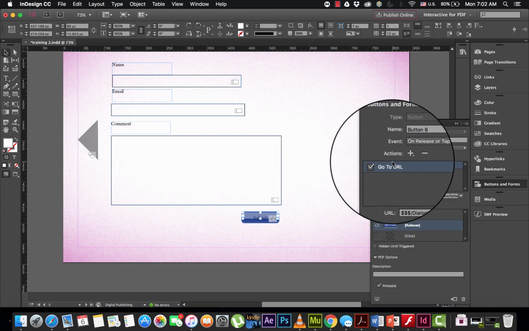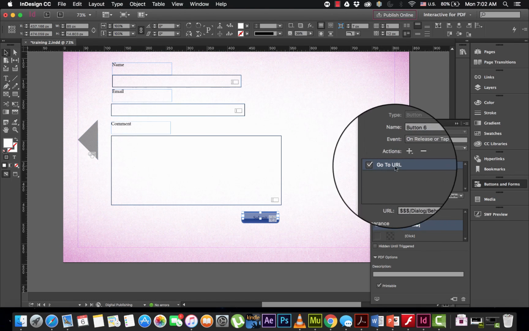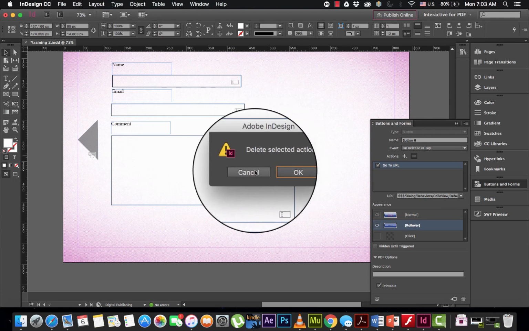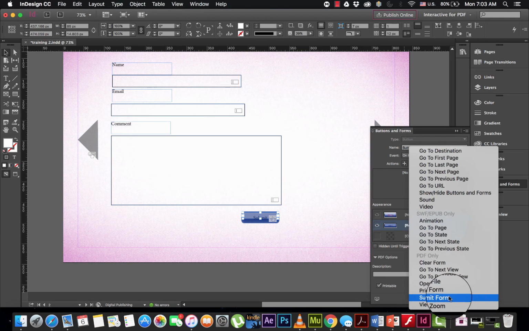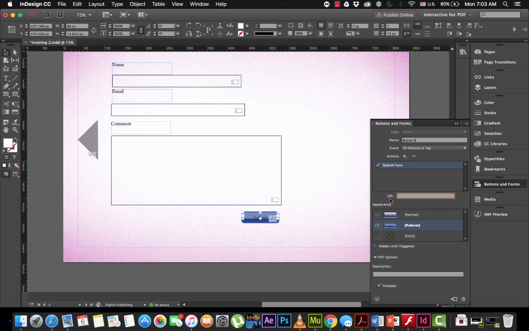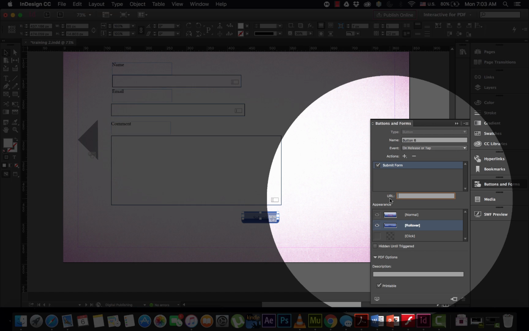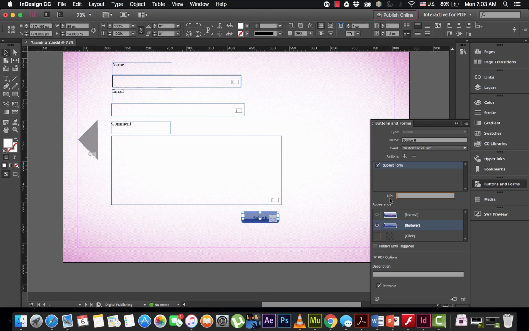And so it's by default go to URL, but we can delete this one. Yes. Then add an action and make submit form. We can type the URL for our database, but that needs another tutorial to explain how to make the database and how to change the parameters of each field to be submitted to the database.